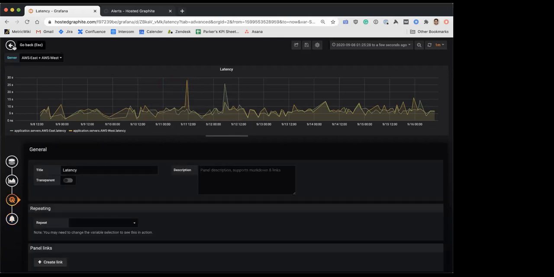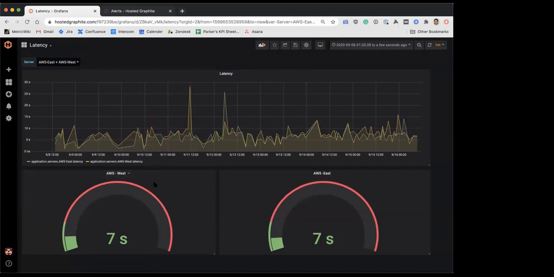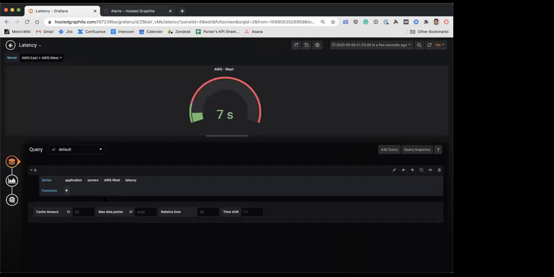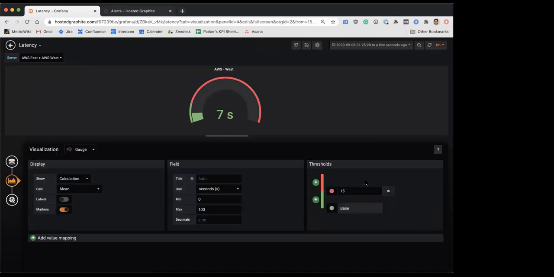Then going back, you'll see down here, this is another way to visualize your data. This up here was just a simple line graph. These are gauges where you'll get a quick snapshot of what you're looking for. In the AWS West region, you'll see the latency is currently at 7 seconds. These are pretty generic numbers, so 7 seconds for you may be way too high, but the good thing about gauges is you can quickly customize what you're looking at.